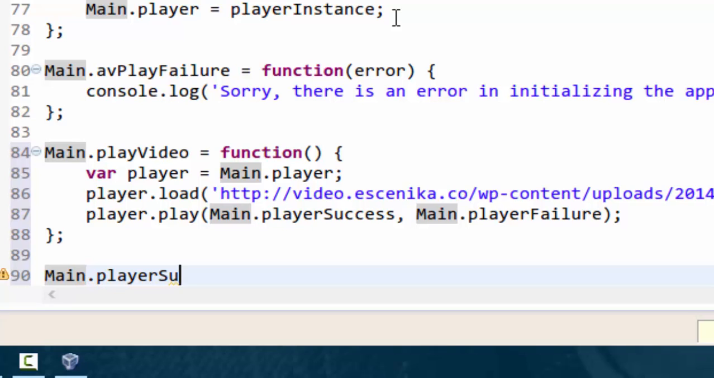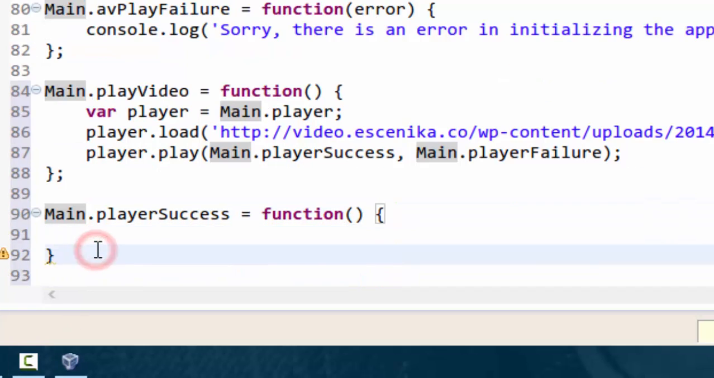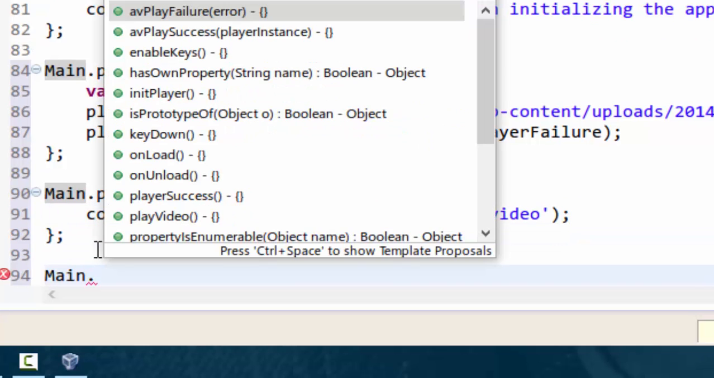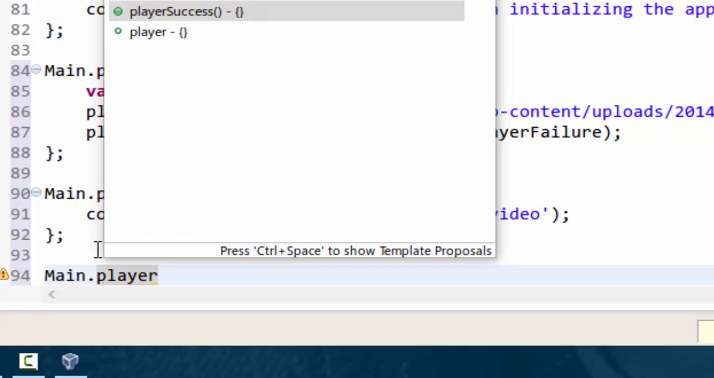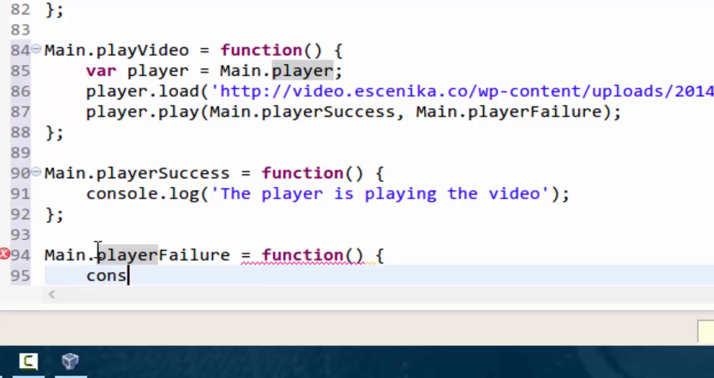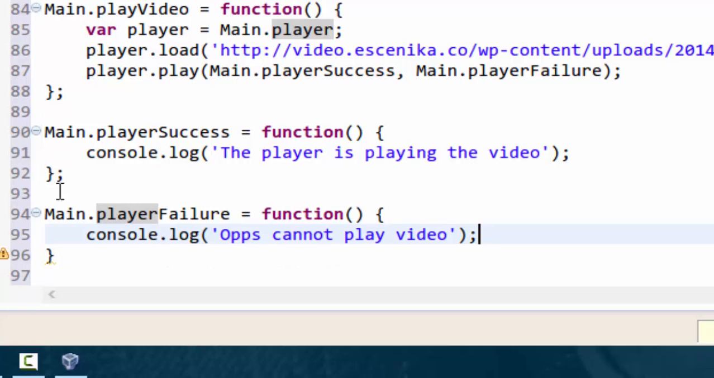Main dot player success is equal to a function. Inside this function, for this demonstration, I'm just going to log this message: the player is playing the video. In the error callback, I'm just going to log the error message, let's say, cannot play video. Now we have defined the success and the error callbacks for the play method in the player instance.